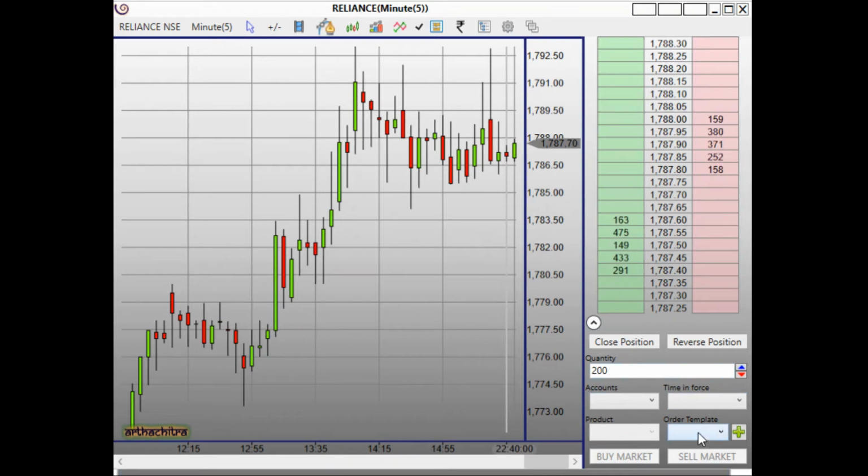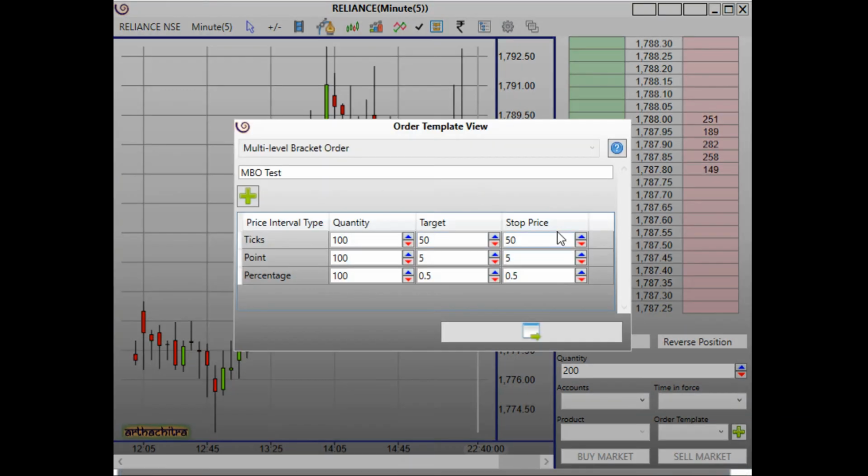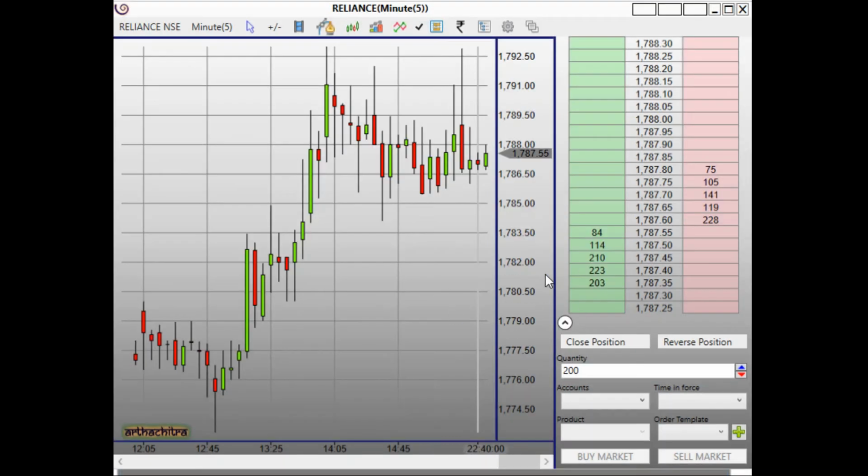Now if we click on the order template control, we can see our new template out here. You can always delete by clicking on the cross button, and you can edit by clicking on the edit button. And do not forget, you can always visit our help file to know more about the multi-level bracket order template by clicking on the help button out here. So we will just skip that and we will just close.